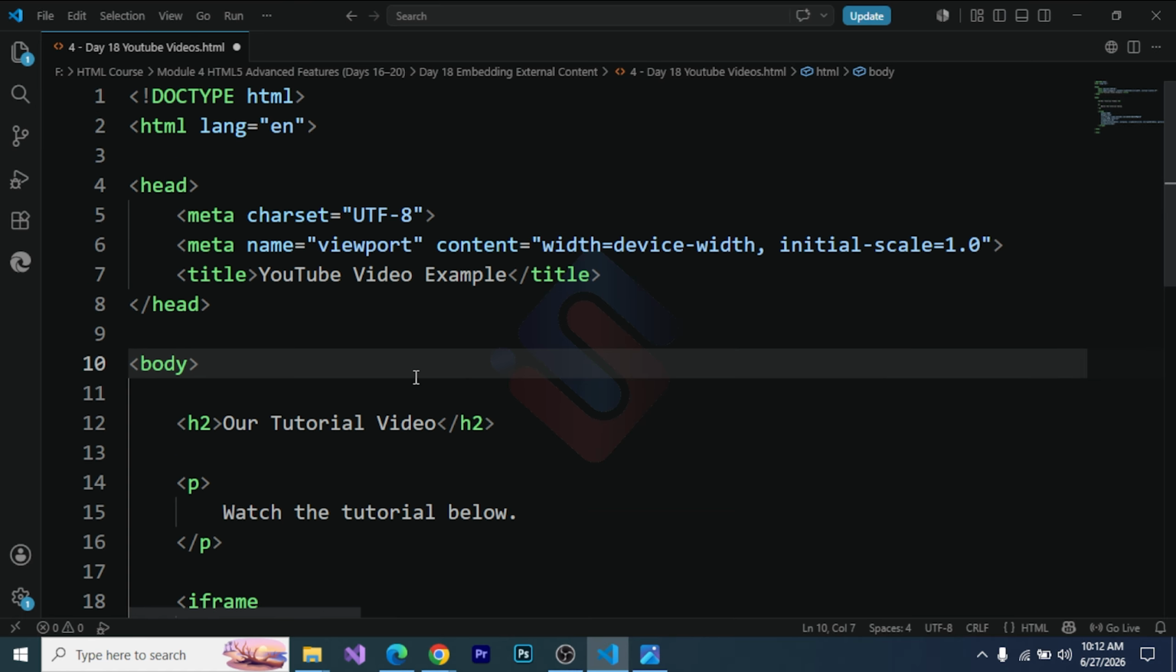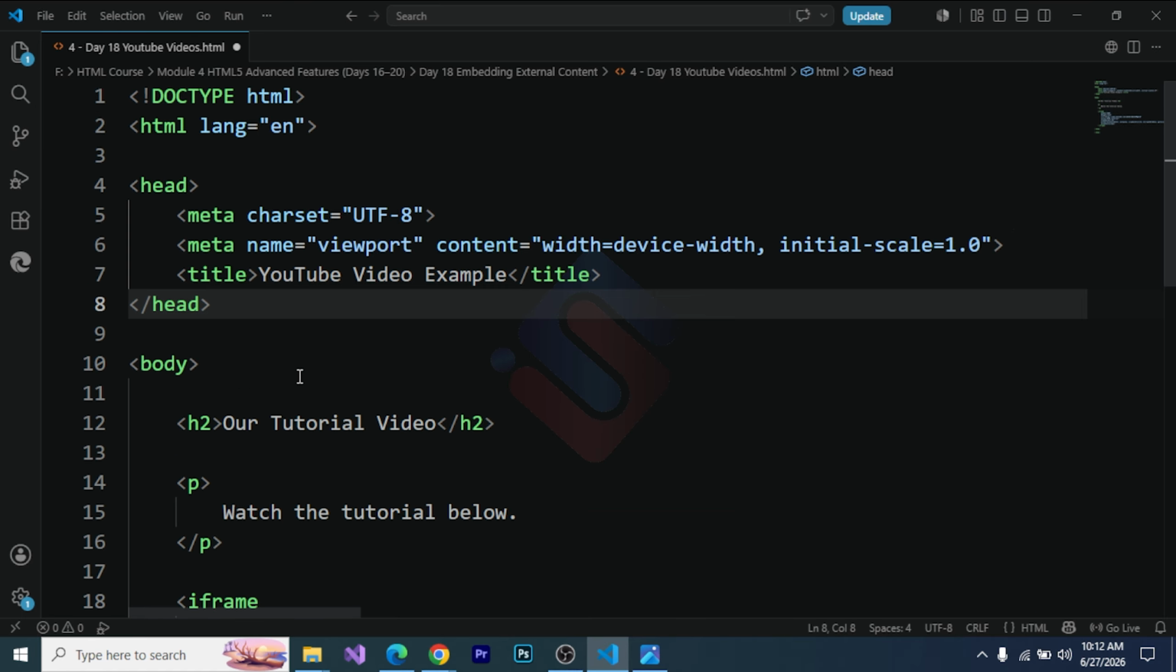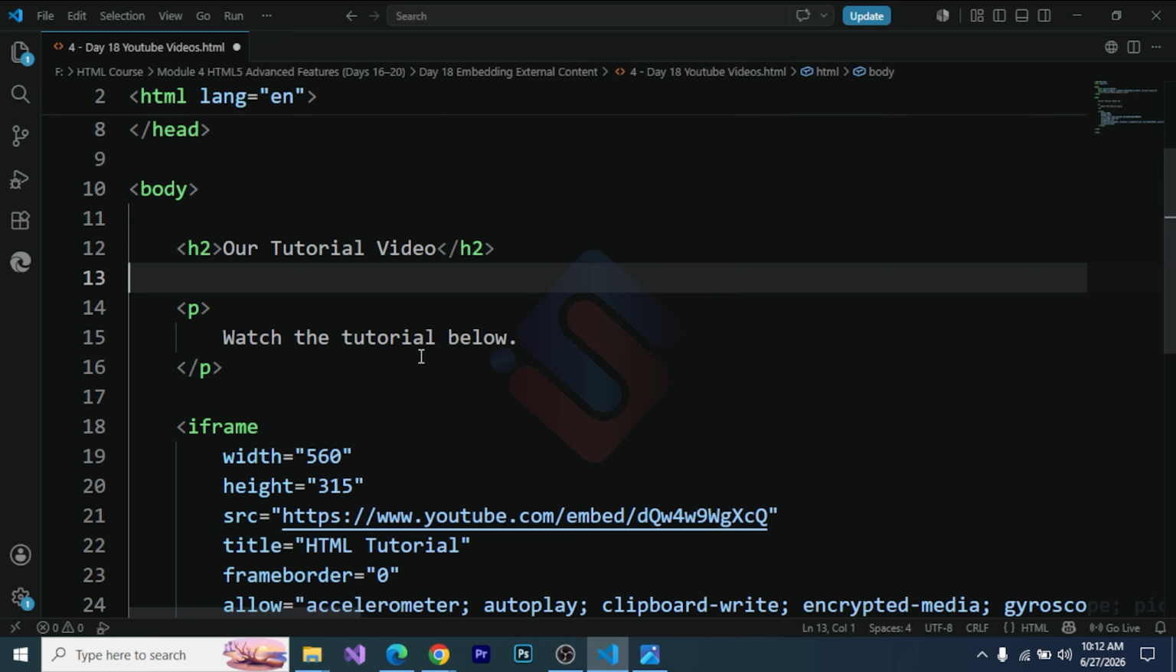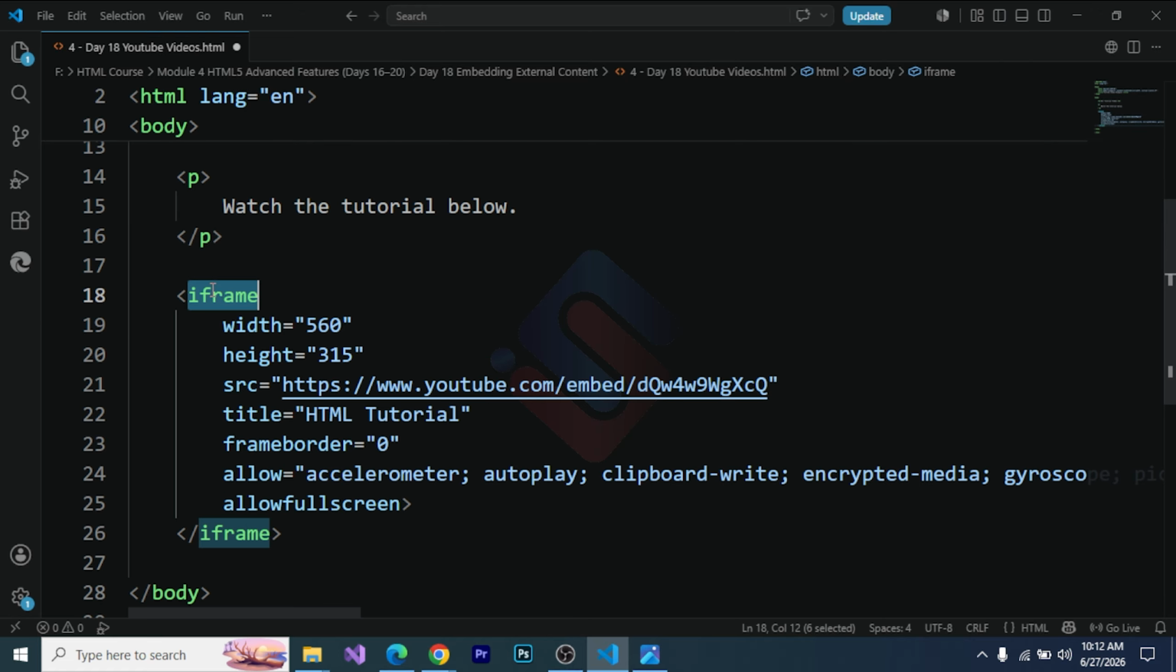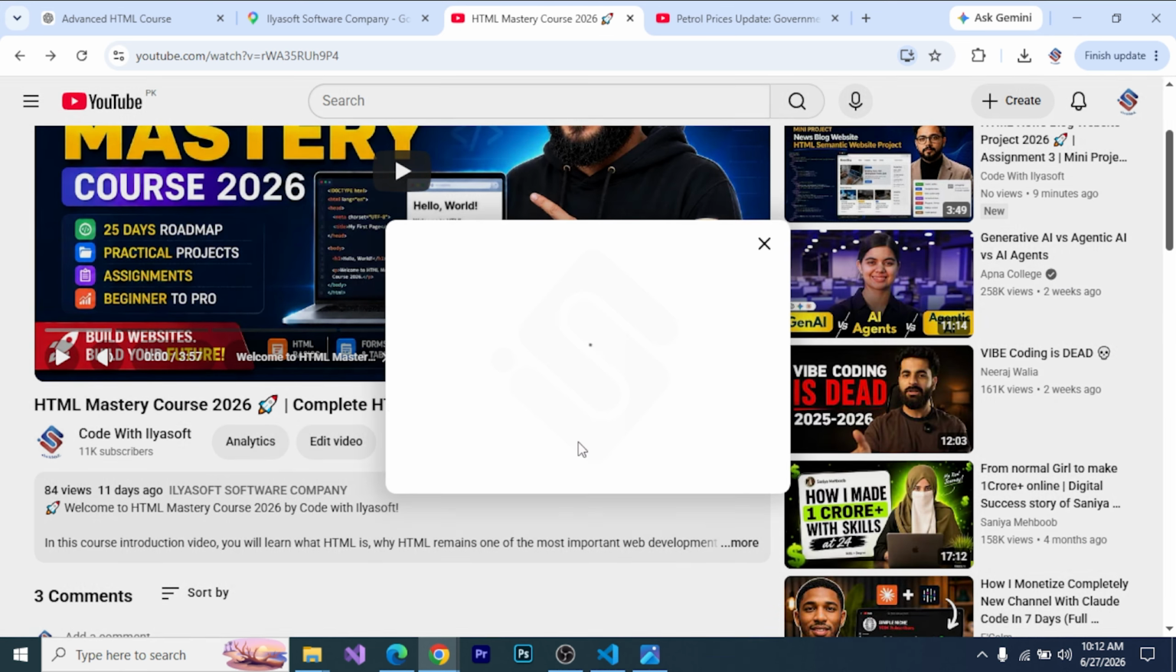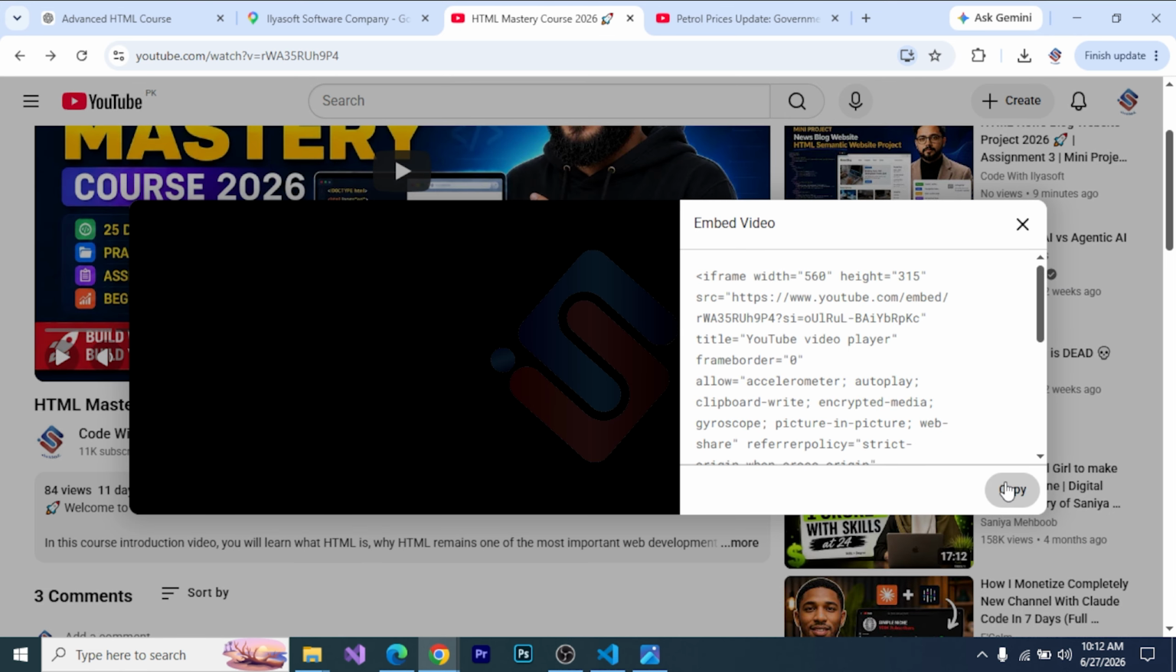The first section creates the HTML page, then displays the page heading, then introduces the embedded video, and then creates the embedded YouTube player. Then set the video width, set the video height, and specify the YouTube embed URL. To embed your own video, open your YouTube video, click share, select embed, copy the iframe code, and replace the src URL with your own video embed URL.